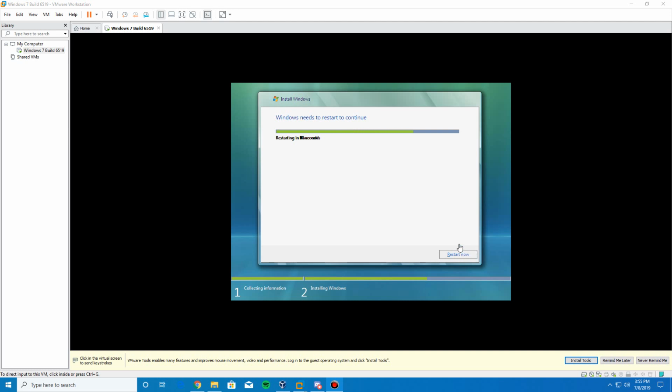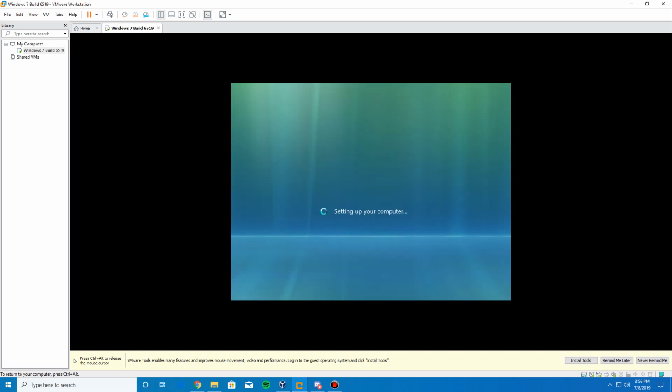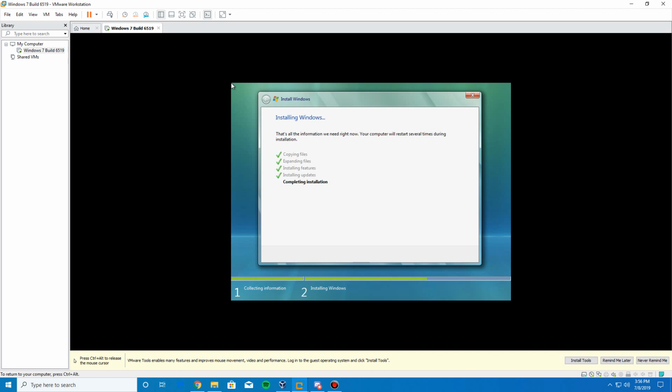So you can either let this go or you can click the restart now button. And it will reboot. And then you'll see here it will come up with this little loading screen thing here again. You see the little progress bar over there. It'll take a little bit here, and then it will come back to the screen here. It says setting up your computer, configuring devices, and then it will pop up here with the completing installation part of it again.